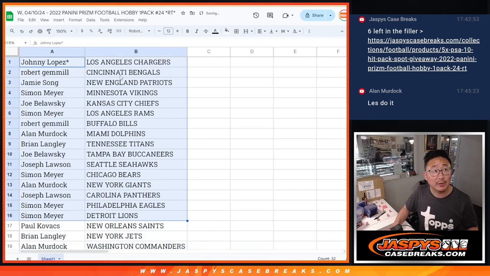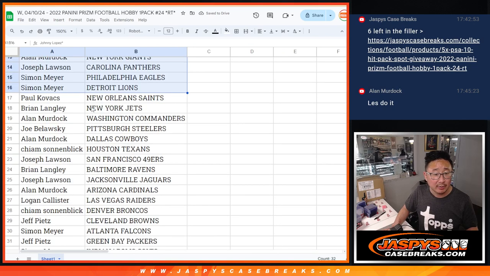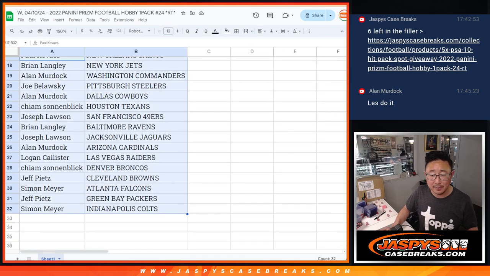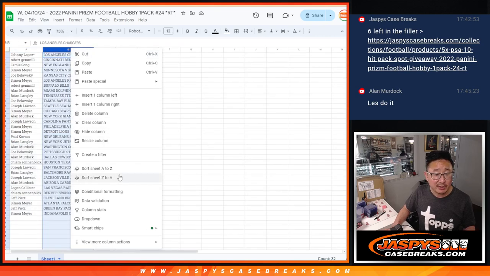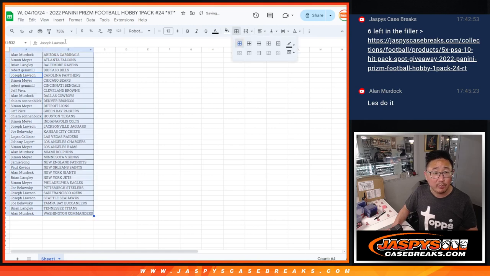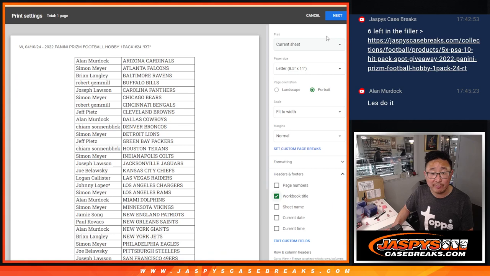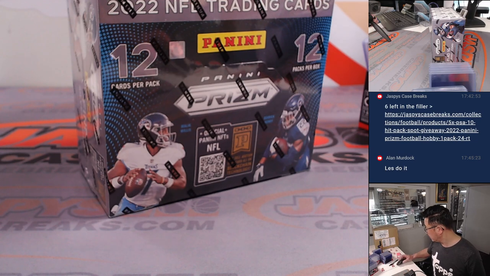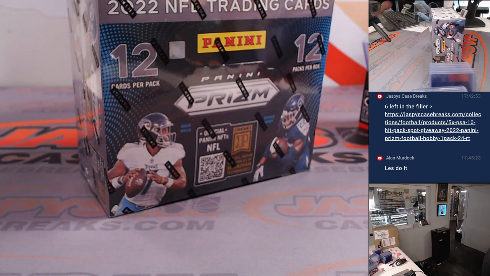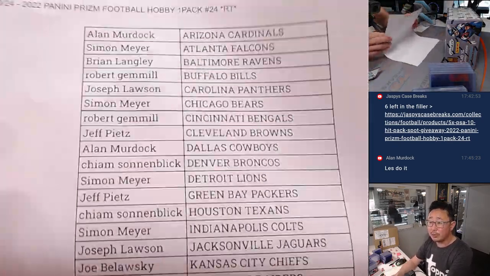All right, so no trade windows here in this quick little pack break, but there's the first half of the list right over there, second half of the list right here. No trades or anything like that. Let's alphabetize by team and then print and rip. The pack break is actually coming from a fresh box, so we've got hit potential in here as well. And here's the final printout, officially printed out.